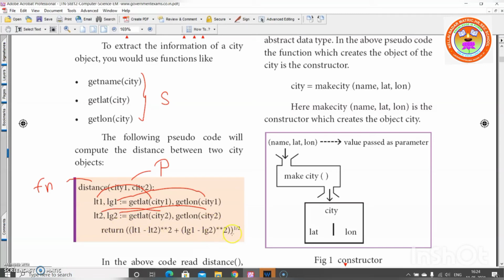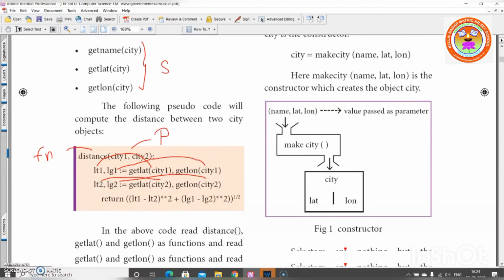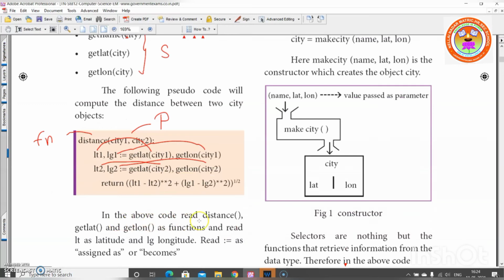You don't need to worry about how it functions. You only have to see what output you get. That's it. So in the above code, read distance, get latitude and get longitude as functions, and read LT as latitude and LG as longitude. Read colon equal to as "assigned as" or "becomes".